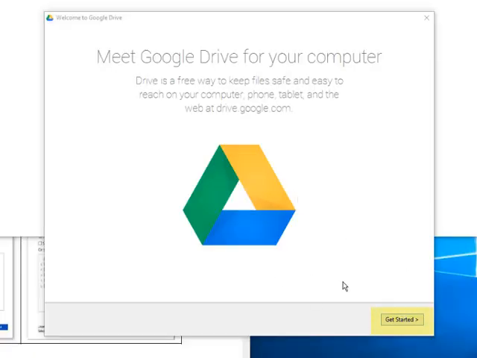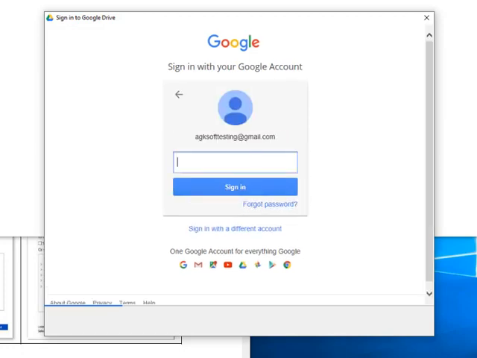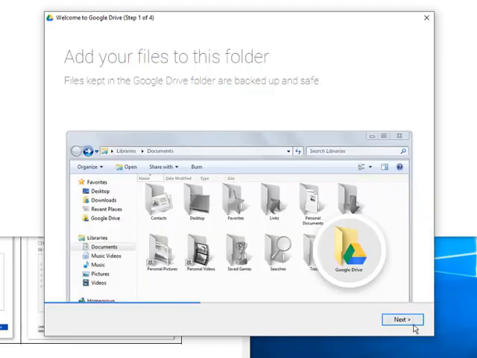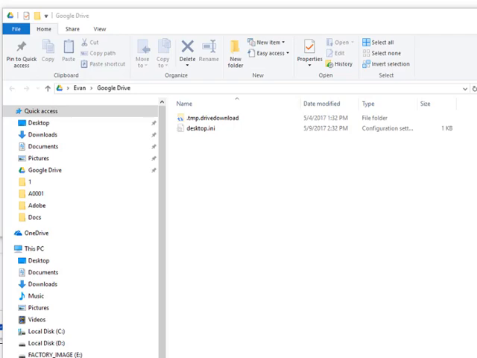Once we run the download, we can click Get Started, and we will have to enter in our Gmail account. Then we hit Next, and we put the password for our Gmail. And you can click Next through the rest of this, and hit Done. Make sure you set up your Google Drive, like we just did, on all your back office computers as well, making sure you log in with the same Gmail account on each.